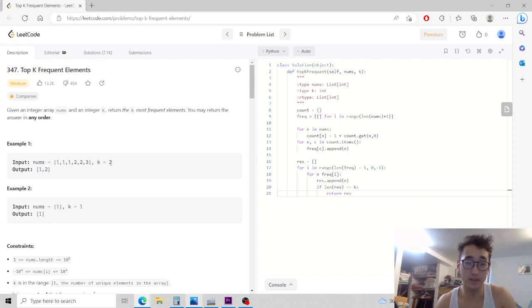If k is the number of most frequent elements that we want to look for, and we find the first one to be of that frequency, then we can return. And that, I believe, is what we're doing here. So let me think through just one more time.